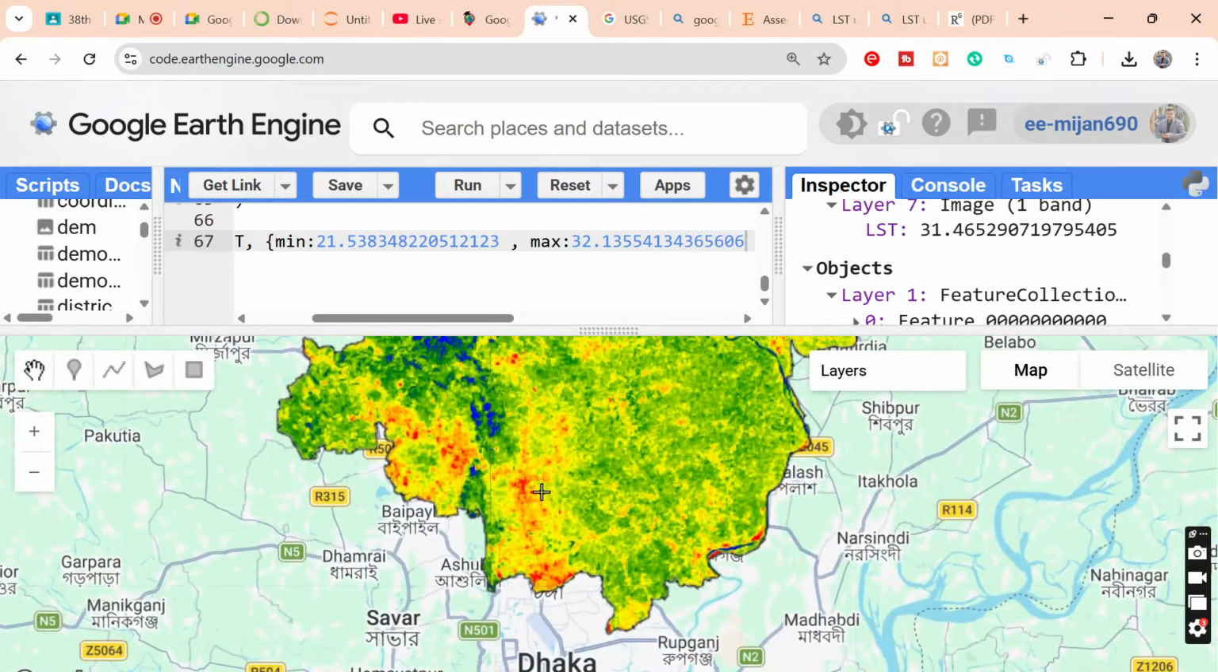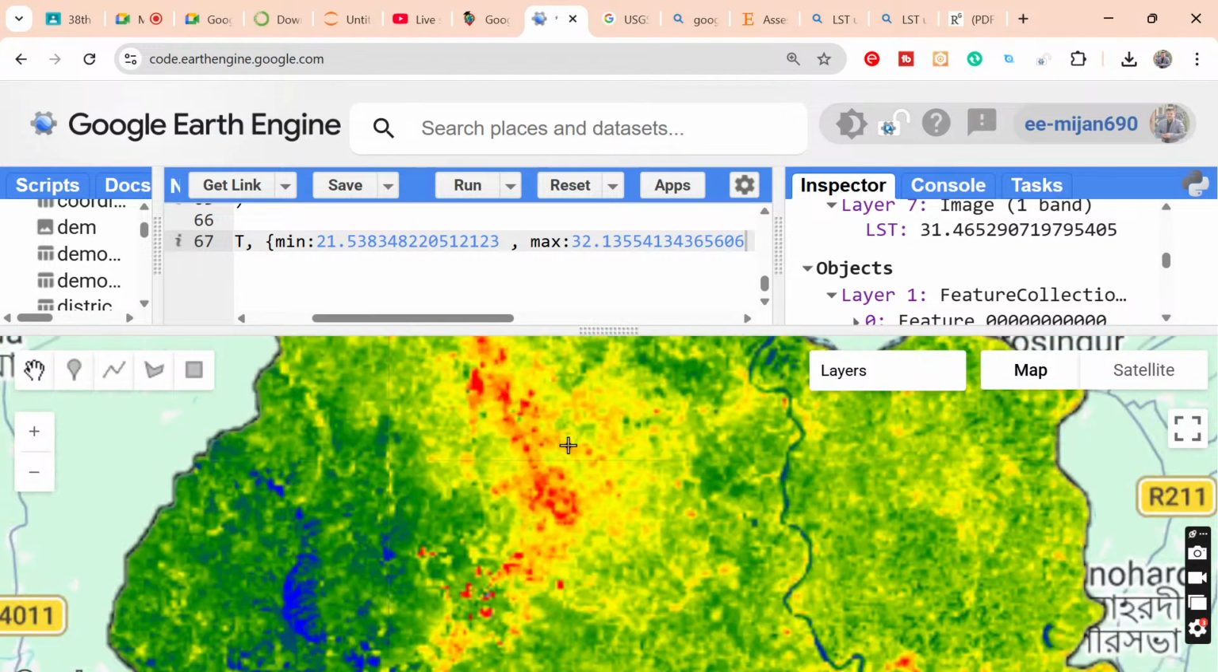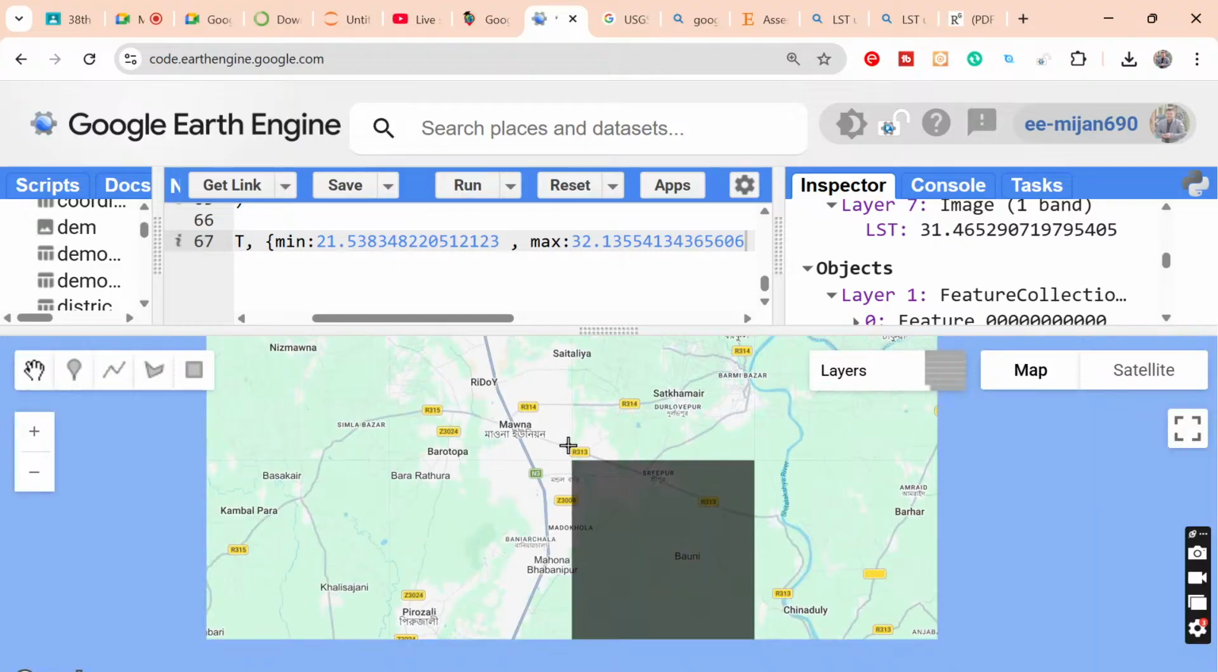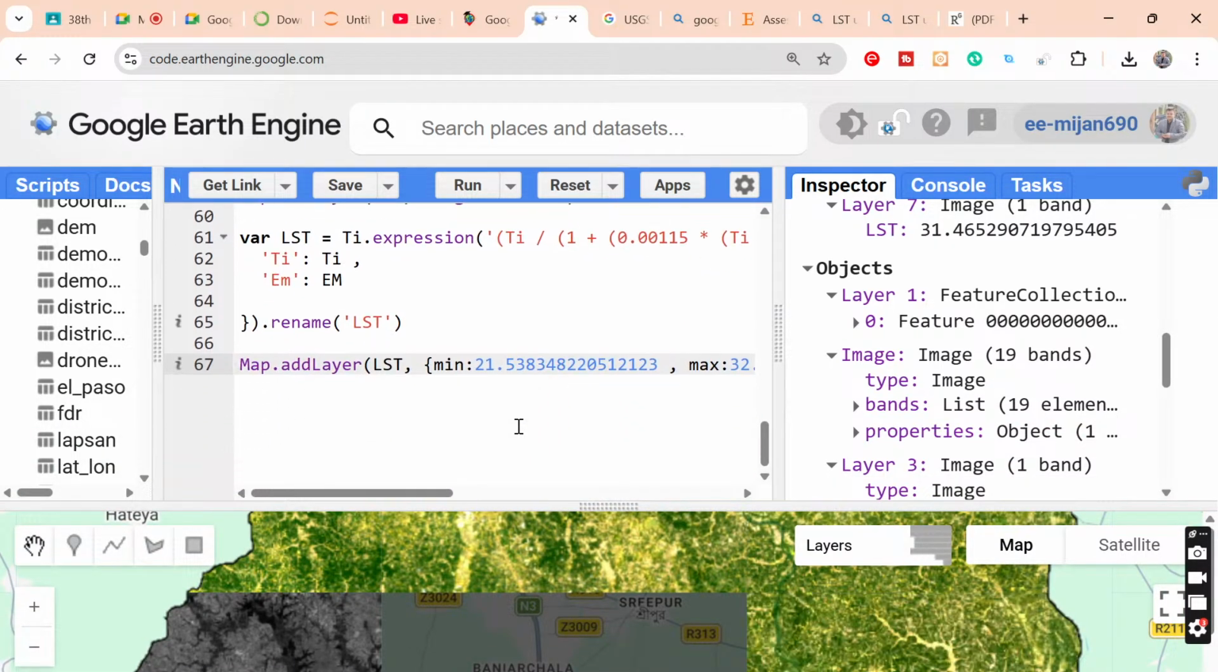Can you export this one as a GeoTIFF? Yes, write a code. Okay, I'll show you. We already discussed this code also, so I will try to show you that again.